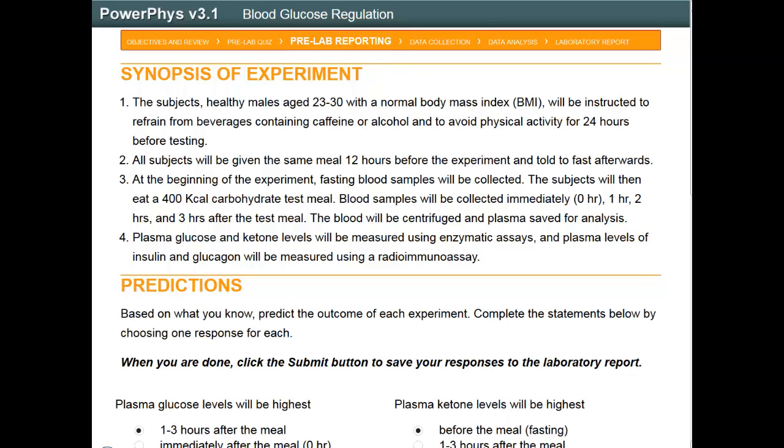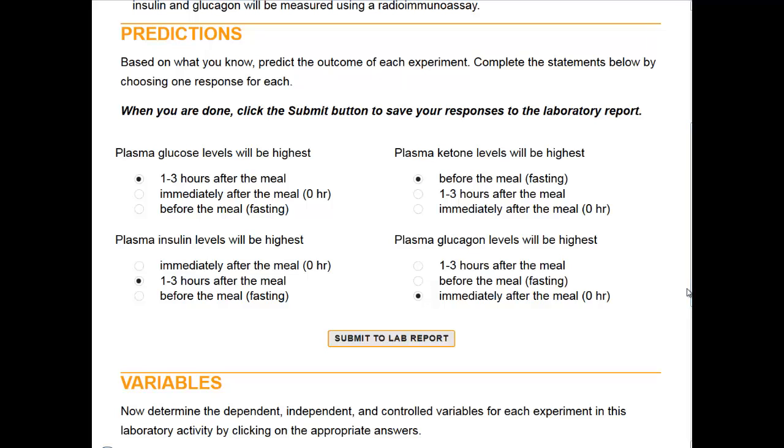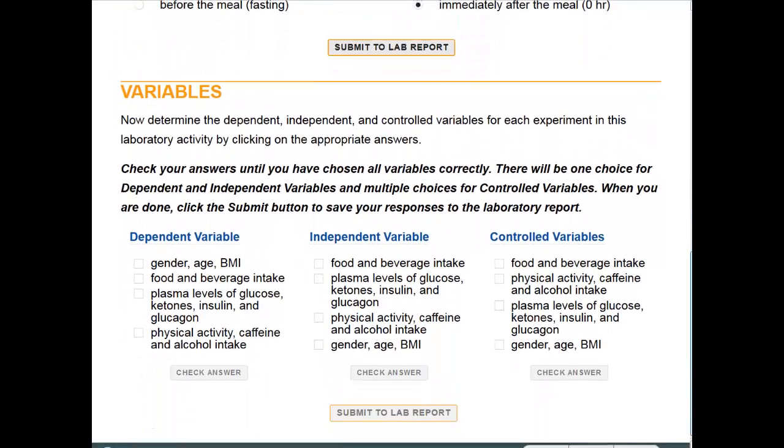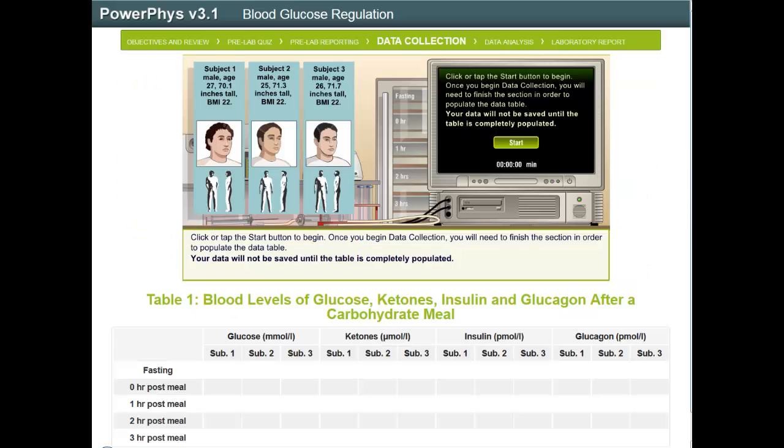The Pre-Lab Reporting tab presents a synopsis of the experiment you're about to perform. Next, you'll be asked to make predictions about the outcome of the experiment. The information you enter here is saved and submitted to the lab report once you click Submit to Lab Report. The last step of this section is to define the variables of the experiment. You'll be asked to enter the dependent, independent, and controlled variables, and once again save that information and submit it to your lab report. You're now ready to perform the experiment from the Data Collection tab.